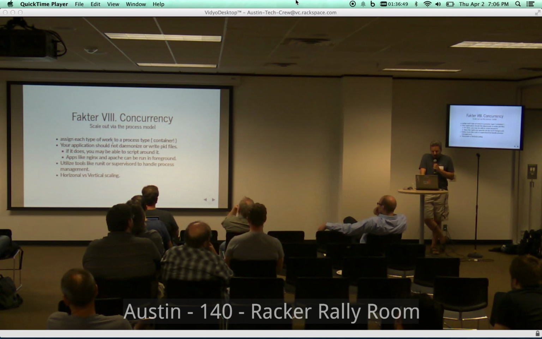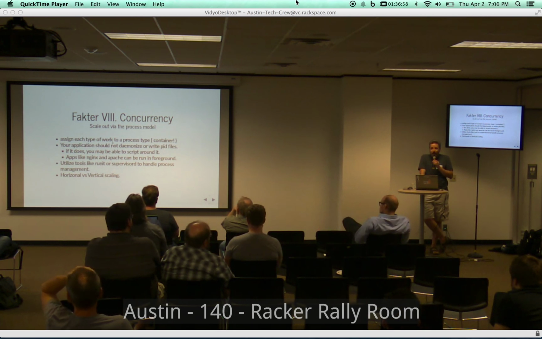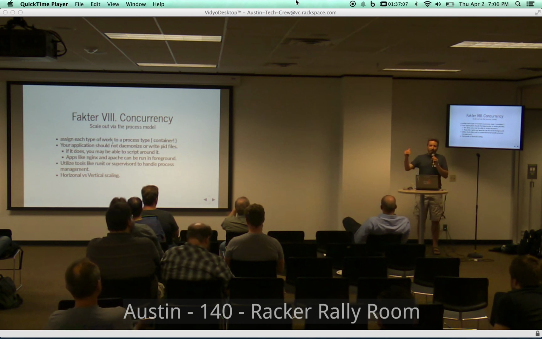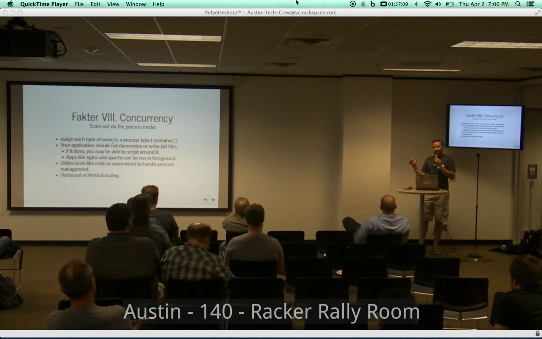And then the other thing that they talk about in this factor is that processes are your first class citizen, and you want to run them in the foreground. You want to try and avoid daemonizing. Like when you run Apache normally, it just automatically goes to the background. With Docker and 12-factor stuff, you want to pull it back to the foreground and run everything in the foreground.